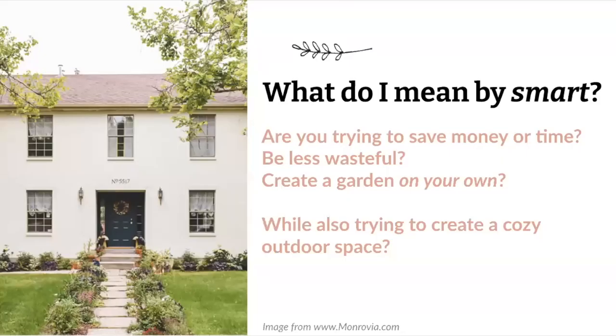Some of you might be wondering, what do we mean by smart? Alicia and I may have different ways of approaching it. For some of you, it might be that you want to save money or save time in your garden. Maybe you want to create something on your own versus depending on somebody else to design your garden space or outdoor space. Whatever you're trying to do, you want to create a cozy garden space outside, but you don't want to be constantly spinning your wheels and doing things over and over again. You want to approach it the first time the right way.